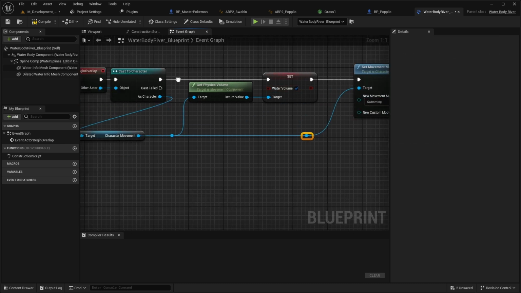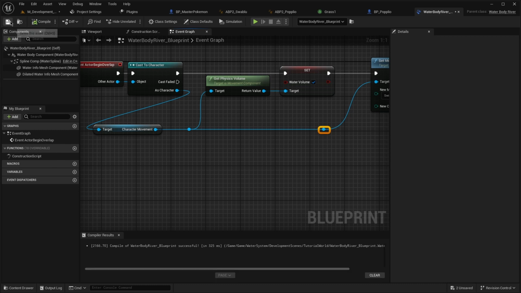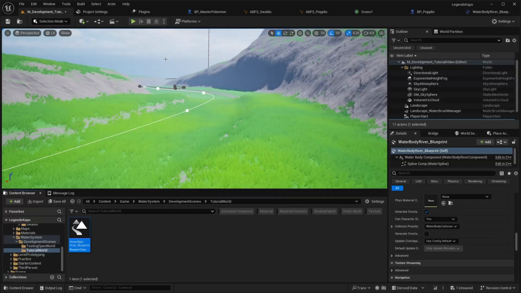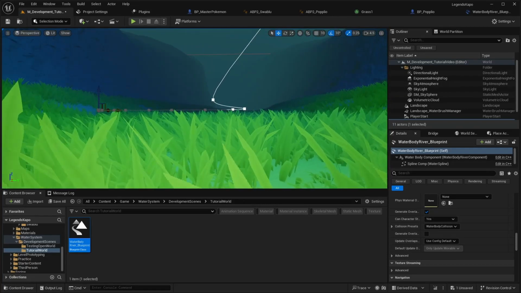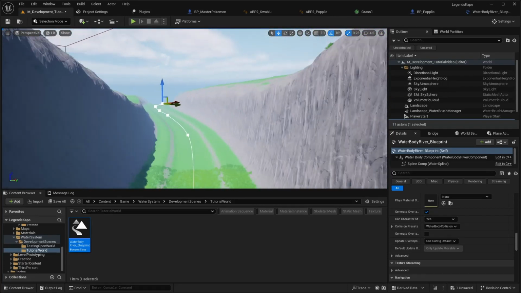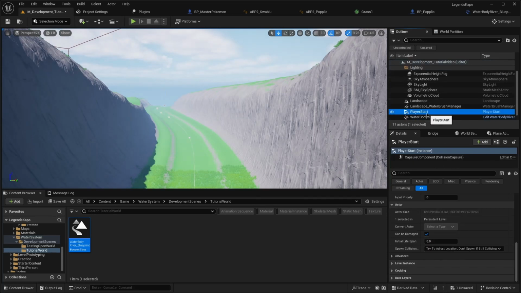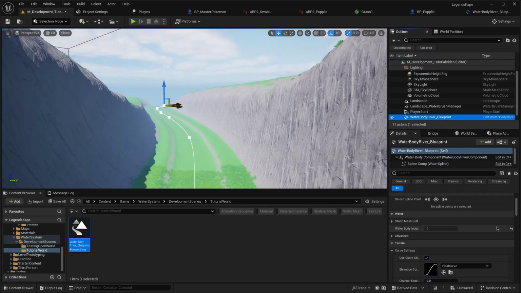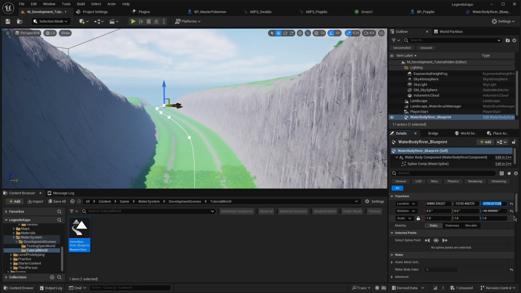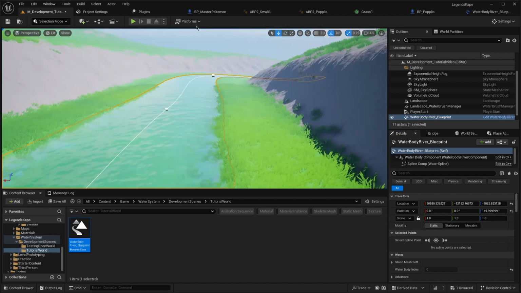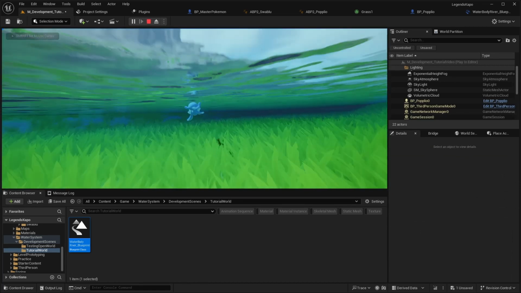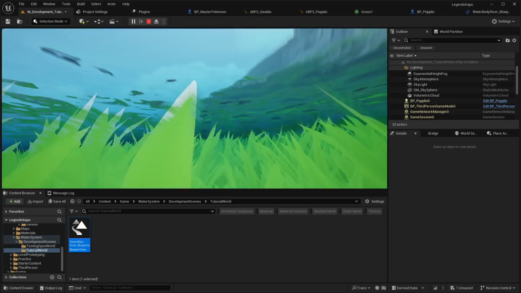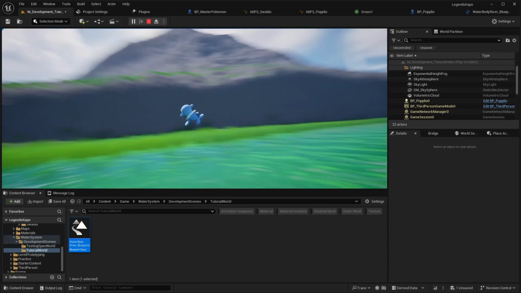So if you enable that and then compile, save, it's going to show up with this error most likely for you. If it does, just grab the blueprint and move it down just slightly, and then go in here to play mode, and it'll think you're swimming. There we go. But now you have a flying Poplio.